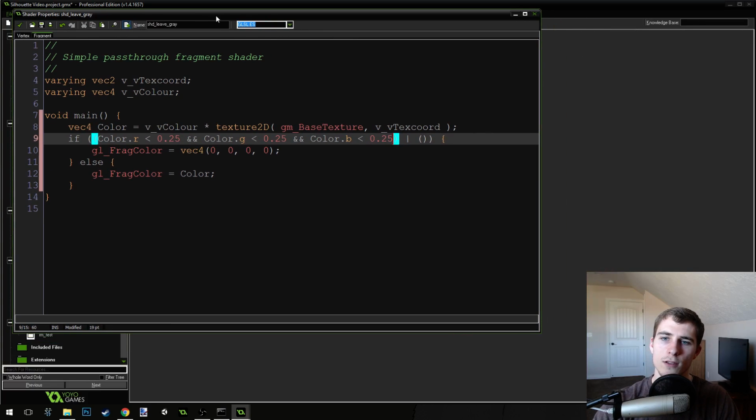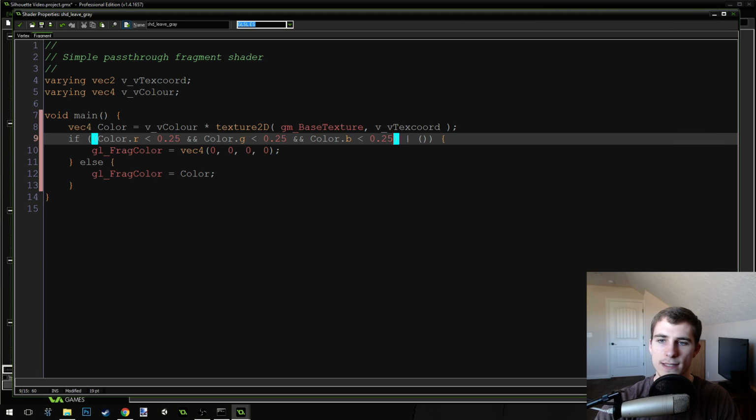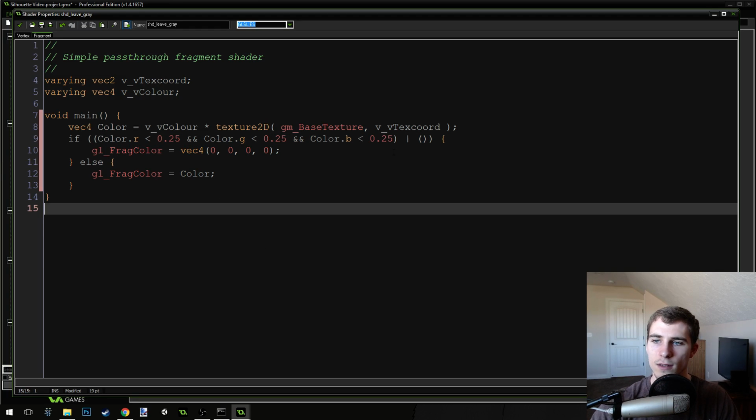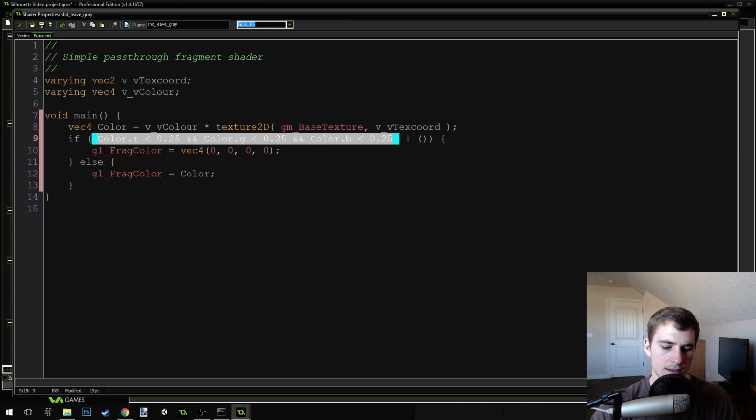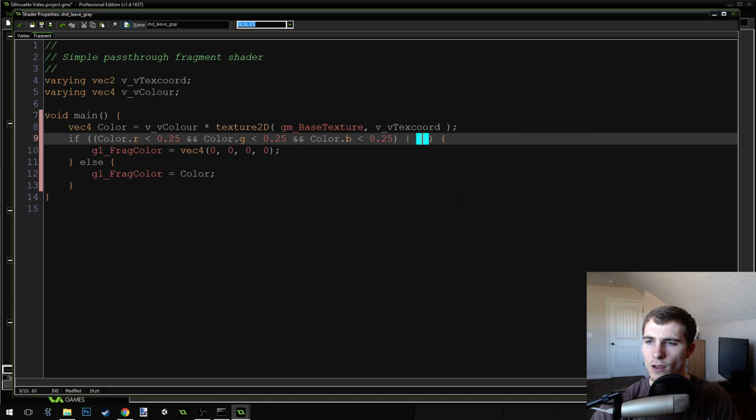Okay, so the red, green, blue values will be between 0 and 1, and if they're all less than 0.25, then it's probably not gray, because gray is going to be somewhere in the middle, right? They'll all be about 0.5 or a range there in the middle. So this gives us a little bit of leeway. It's not exact.